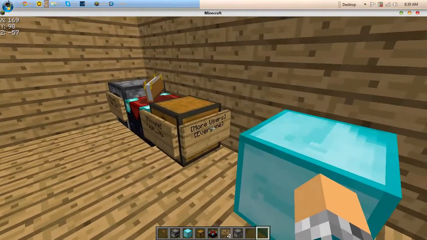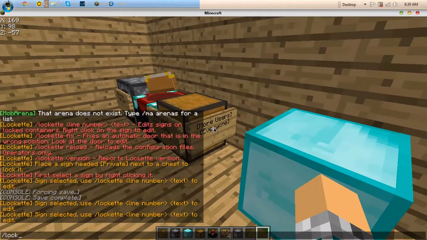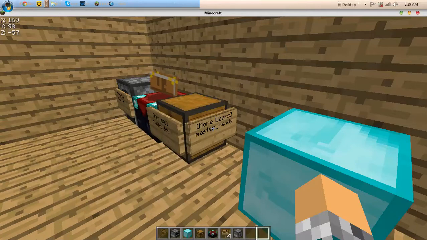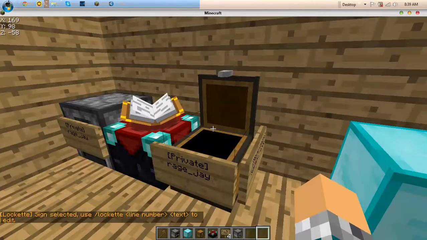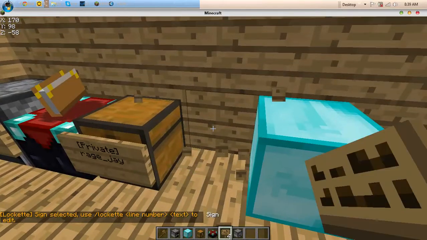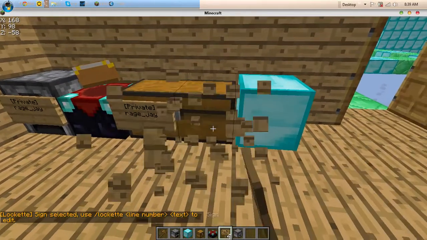So I'll show you one more time. If it says more users, everyone, just right click it, use slash Lockette, space number 2, space master, or what your friend's name is or anybody, and it should place it on and they can both open the chest. It also works on double chests. It's easier to do it on a double chest because you can put it right in front.